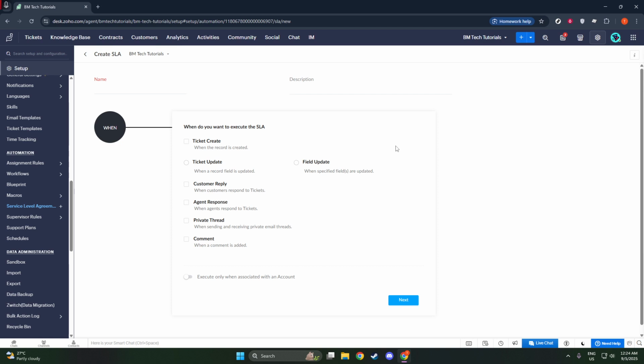That wraps up our tutorial on how to create an SLA in Zoho Desk. With these steps completed, your Zoho Desk account will be more organized, and your customer service operations can run more smoothly.